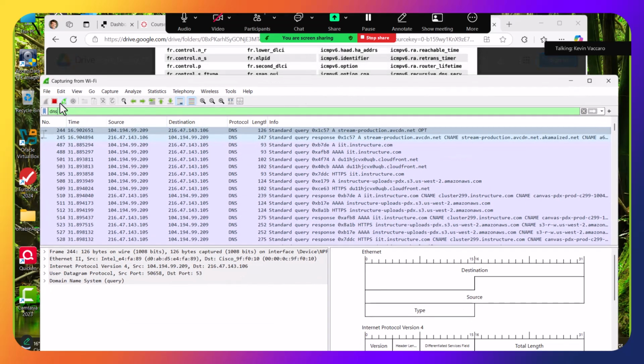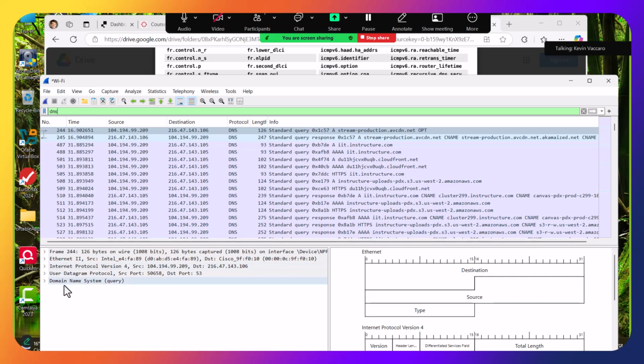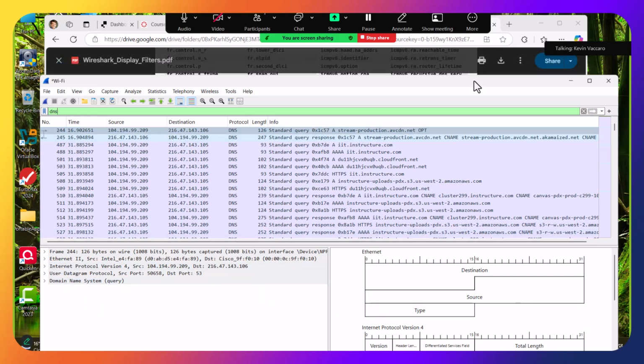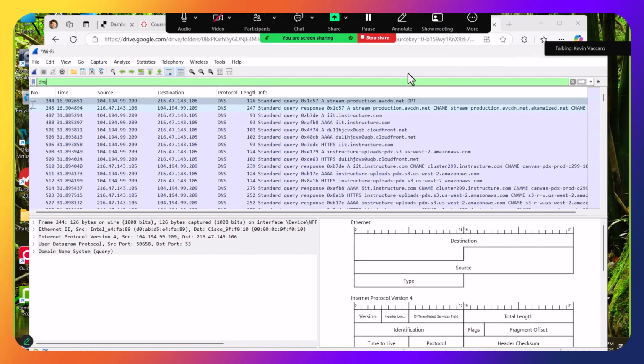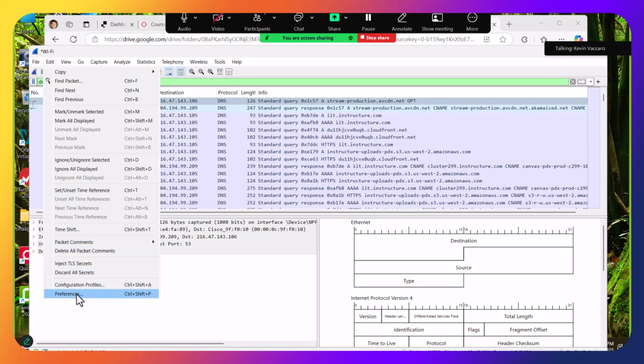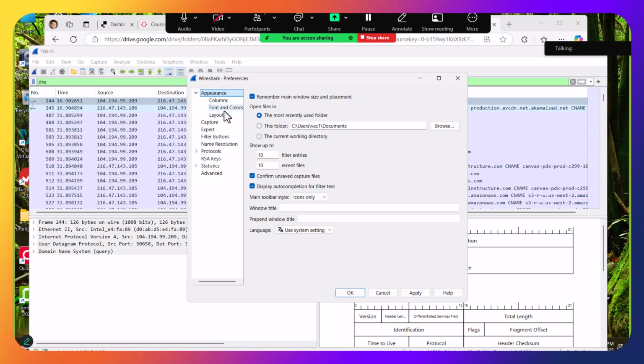Let's take a very simple example. I'm going to stop the capture and take a look at a packet. Very simple. Now, I'm going to do it the ugly way and I'm going to do it the nice way. So I'm going to do File, Edit, Preferences. I'm going to do it the hard way and I'll do it the easy way.